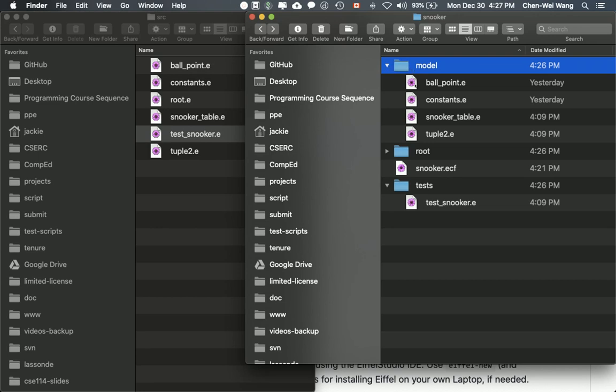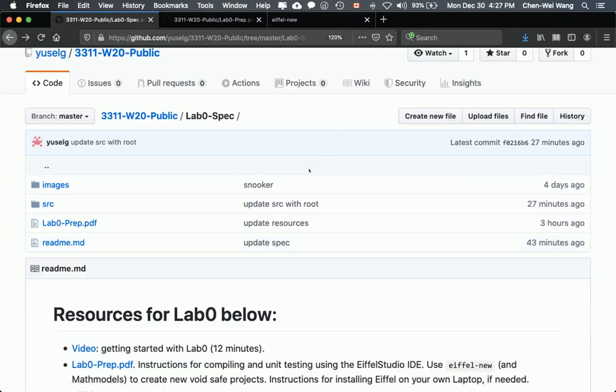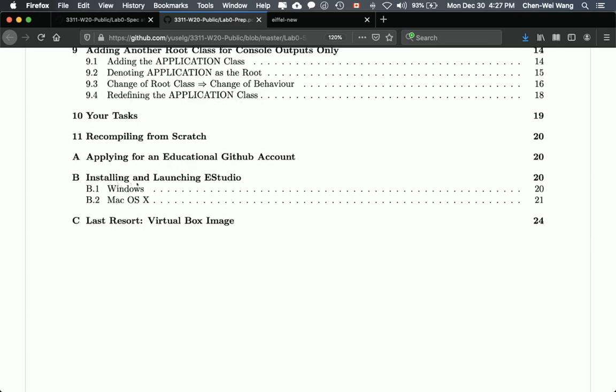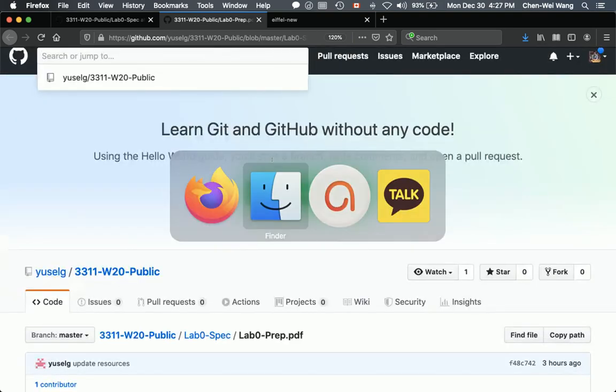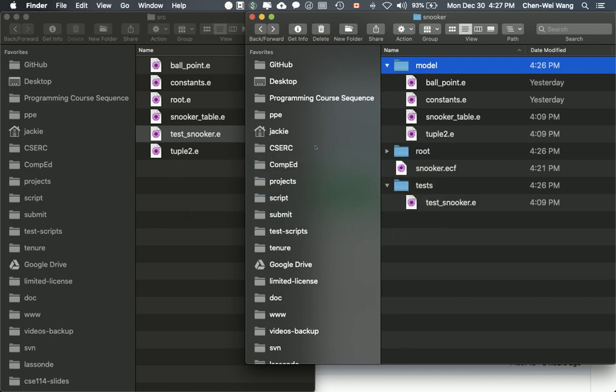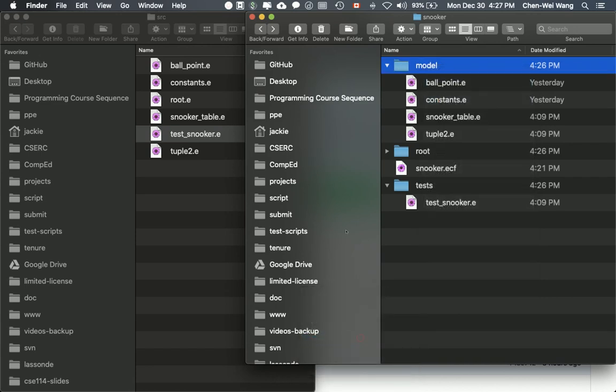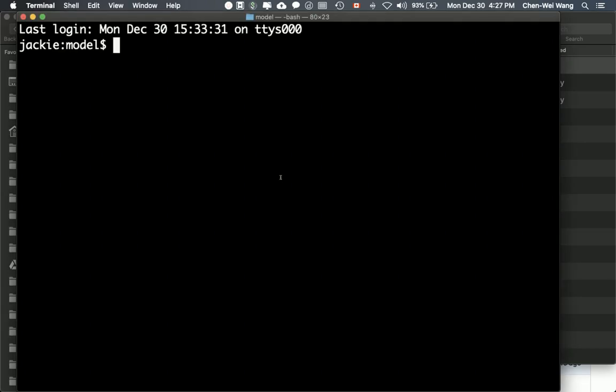What I would do now is to open and launch EiffelStudio. If you want to work from home or on your own computer, you can go back to this preparation document here. You can see Appendix B is about installing EiffelStudio on your home machine, either Windows or Mac OS X. For Linux, it will be very similar to the Mac OS X instructions. Assuming that you have installed EiffelStudio on your computer, I'll simply open it. Let me just do it on my Mac. If you don't use a Mac, for example on Windows, you can just open EiffelStudio separately. I'll just say estudio. That's a command for launching EiffelStudio.